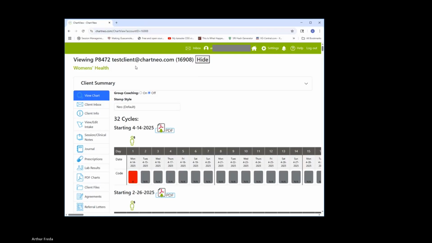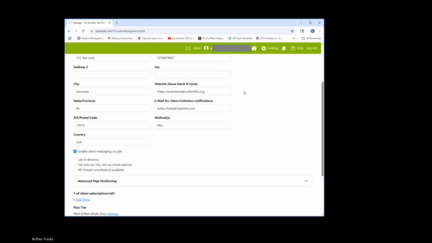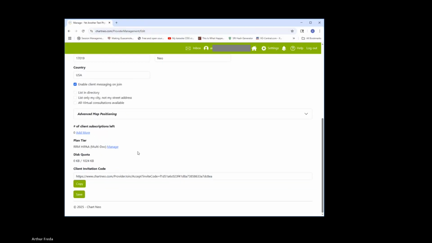Another option is to go into the settings and grab the invitation link. So click Settings. You scroll all the way down, and there's a client invitation code. You can copy this. So now that you have the URL copied, you can embed this into your onboarding material. You can create a QR code out of it. You can maximize your workflow by allowing the client invitation to be part of your client onboarding or patient onboarding process.